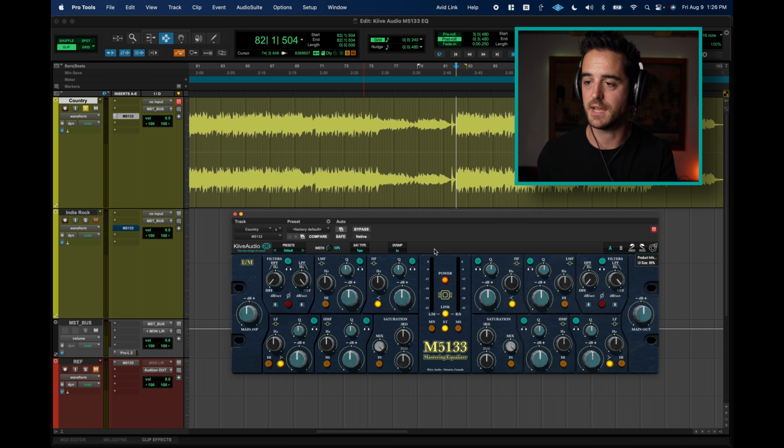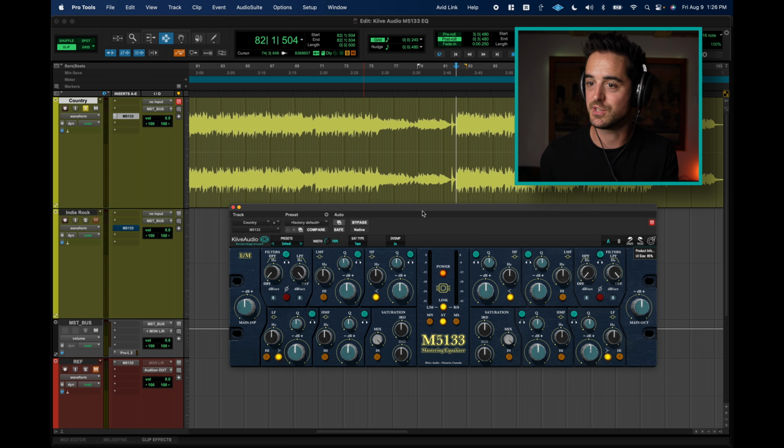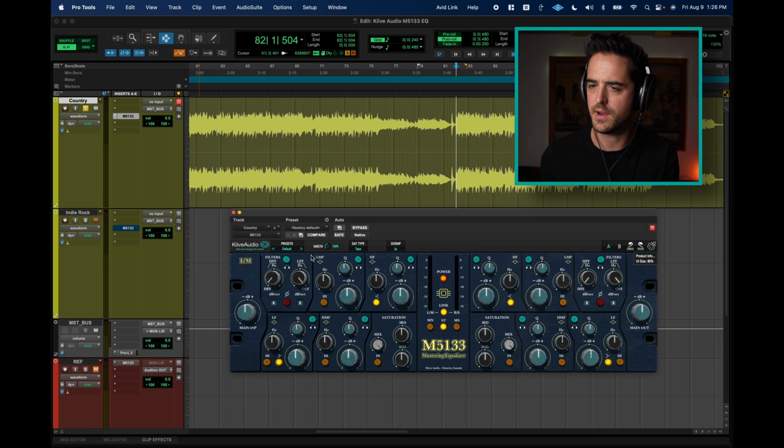So I've got the plugin set to default here, and I do want to mention that this thing does have a sound just right off the bat. If you bypass it in and out, there's a little bit of an EQ shift there, which is cool.